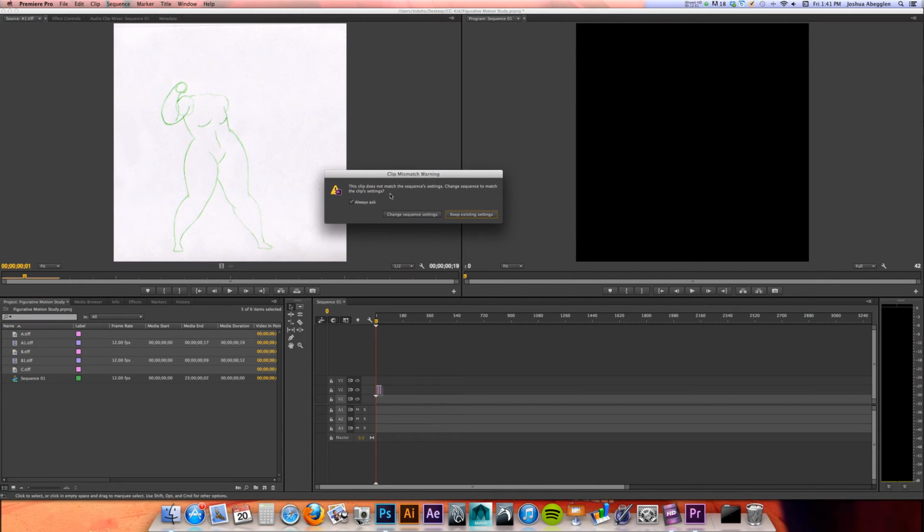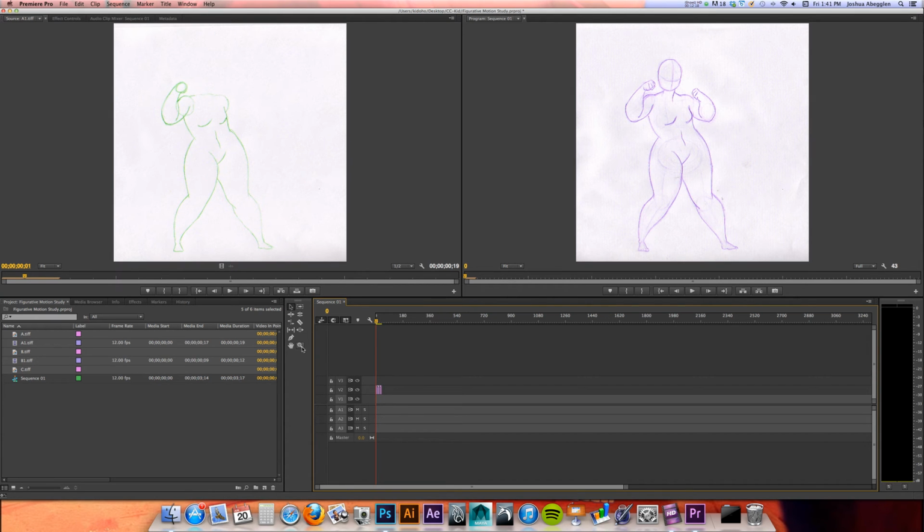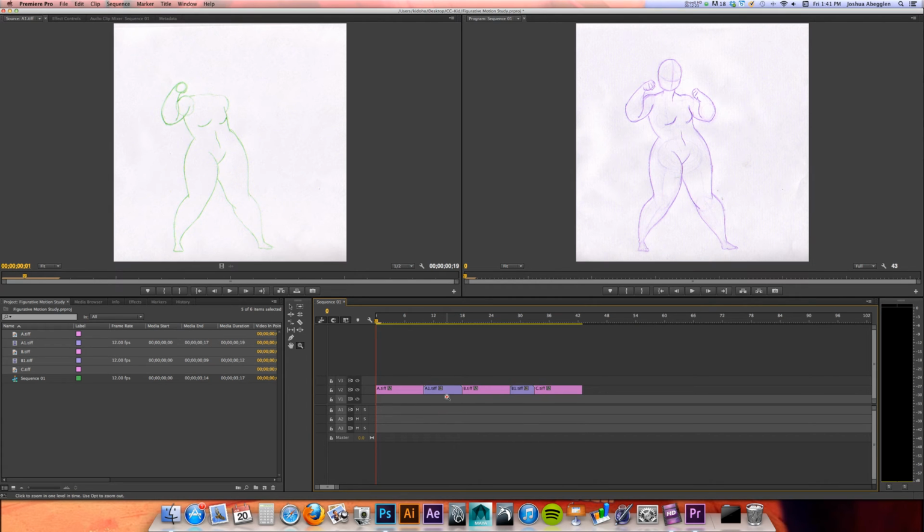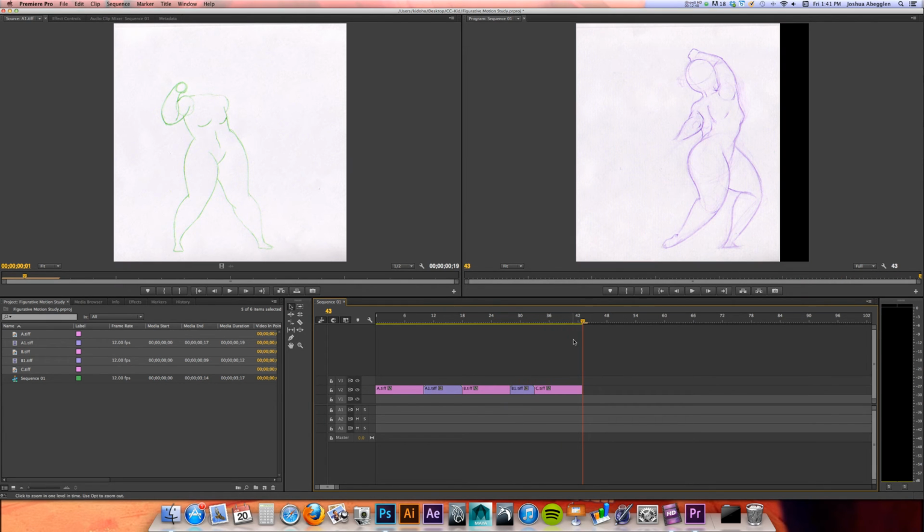Okay. Now you'll probably end up seeing a warning like this: This clip does not match the sequence settings. Change the sequence to match the clip settings. No, we want to keep the existing sequence settings. All right, now I'll grab my little zoom tool and click on this a couple of times. I'll press Return on my keyboard to build a preview. All right, and there we go. We have our animation.